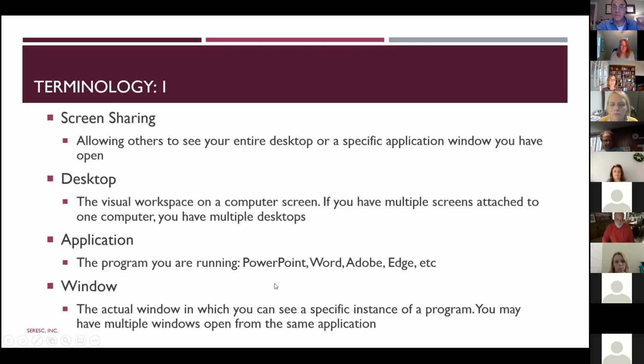And then again, sometimes you have more than one window open, like Word documents, where you'll have a bunch of windows open, or PowerPoint, where you have a bunch of different PowerPoints. So make sure you pick the correct window of the application.